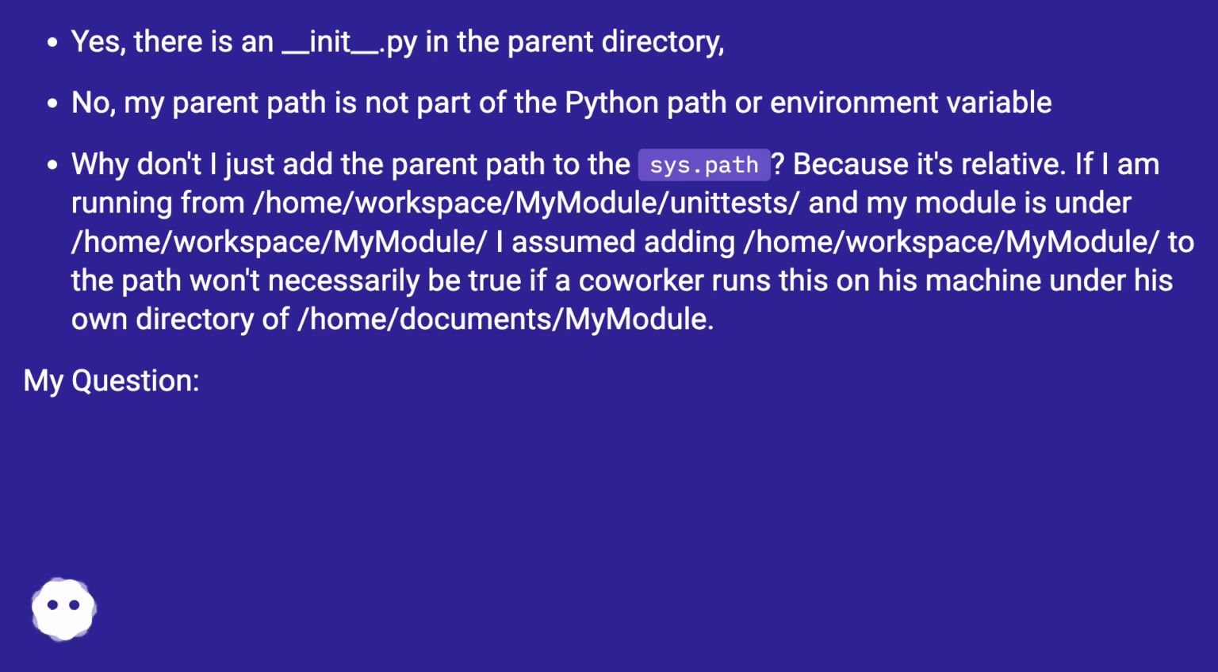Why don't I just add the parent path to the sys.path? Because it's relative. If I am running from a given directory and my module is under another directory, I assumed adding that path to sys.path won't necessarily be true if a coworker runs this on his machine under his own directory of home or documents or my module.